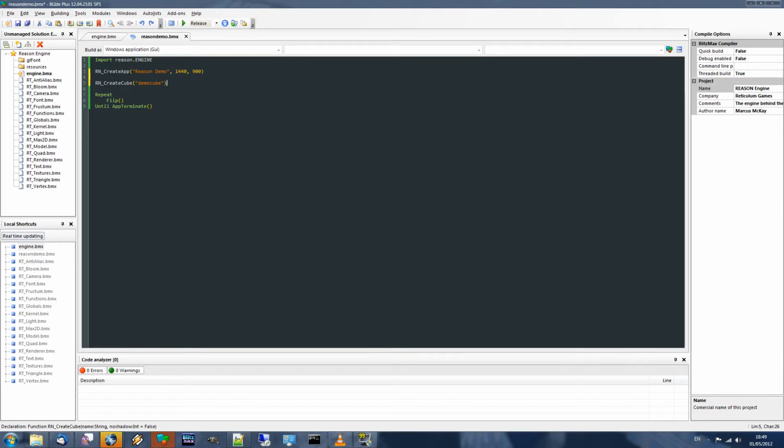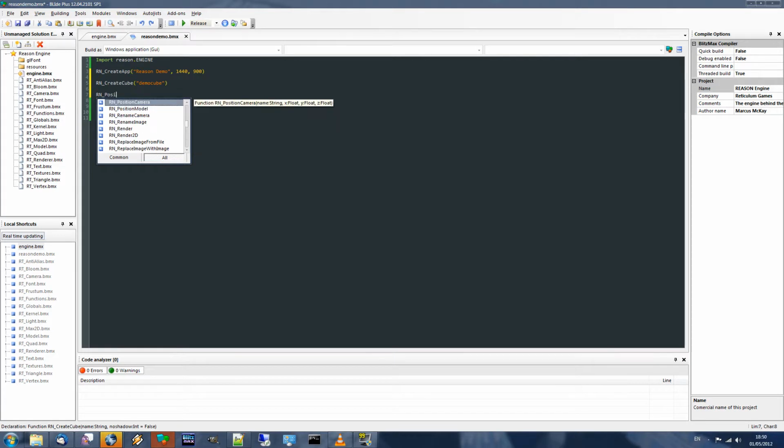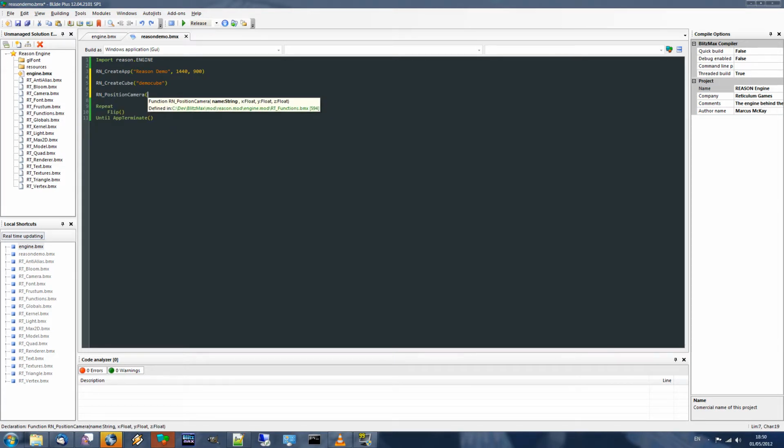And the first camera is called default. I support up to 16 cameras. So let's say rn position camera, and you will have to define the name, and that will be default. And we want it at the 0 position. You will have to define a vector at where you want to position your camera. So 0, 0, and we're going to say -50, which is sort of towards you, as if you were leaving the screen. -50, right?